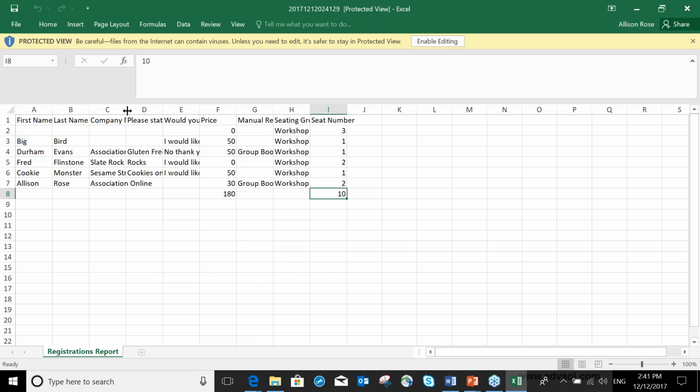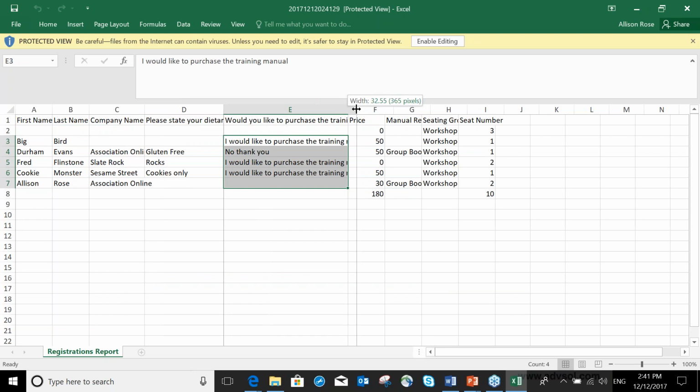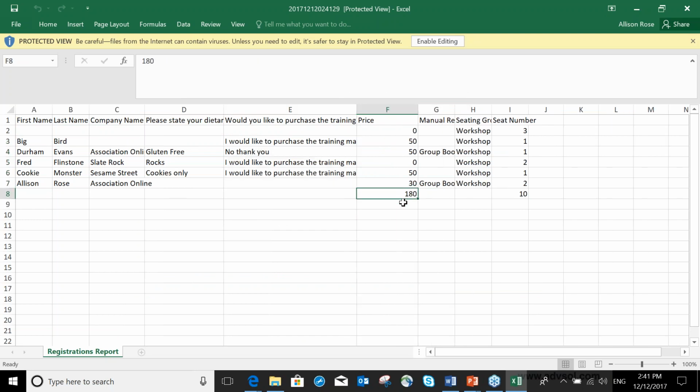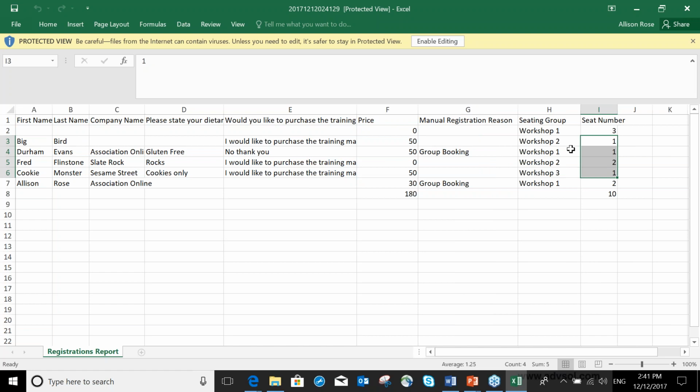Beautiful. Okay, so these are my details. So we've got a list of dietary requirements, who wants to purchase the manual. There's my costs, and you can see the total summary at the bottom. It's added all of these prices up for me. Okay, why have we booked them manually? What group, where are they sitting? Okay. So whatever you want to do with that, you can manipulate that data as you need to using the spreadsheet, move it around, send it to the venue, print it out. It can be used as an attendance list as well, other than that attendance sheet also. Beautiful.